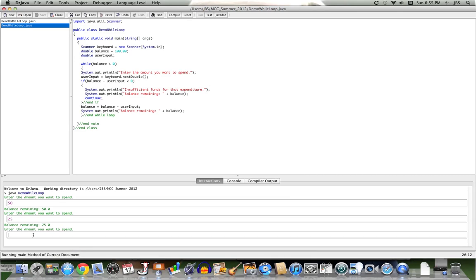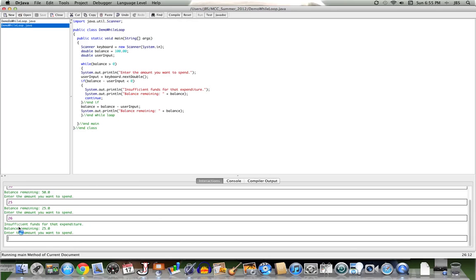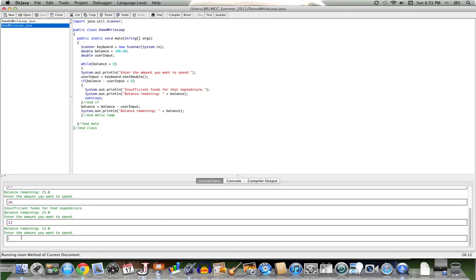Let's try to spend $26. When we try to spend $26, we're told we have insufficient funds for that expenditure. The remaining balance is $25. So let's try to spend, let's say, $12 now. And we know now that we have $13 left.